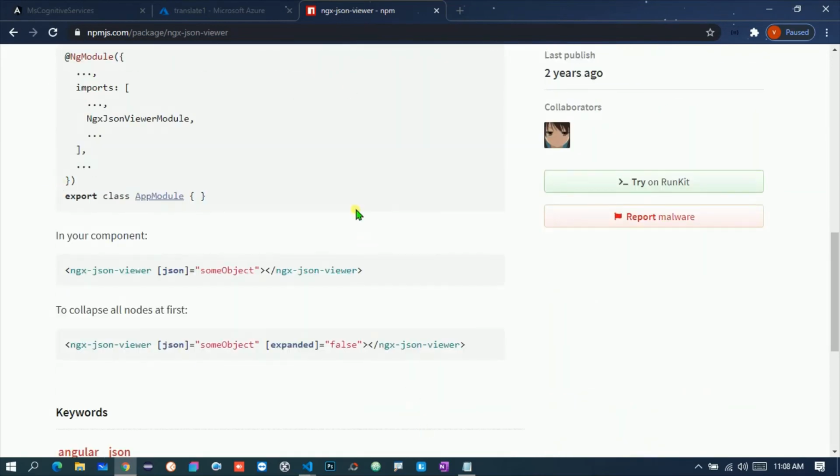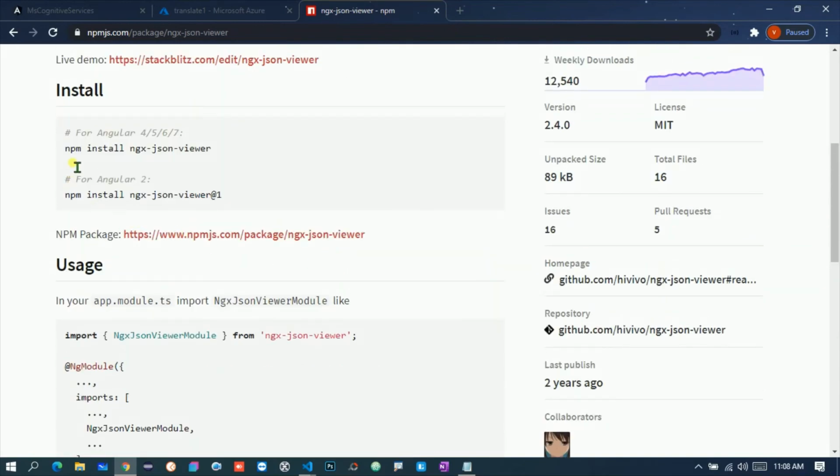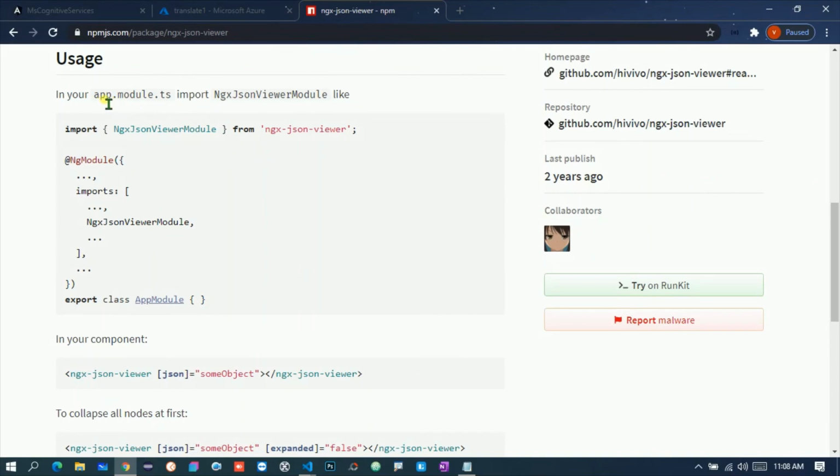So to use this ngx-json-viewer, we just need to install it. If you are using the latest Angular version, then you just need to specify the command npm install ngx-json-viewer, and then inside this app.module.ts, inside the imports array, we just need to specify this NgxJsonViewerModule. Make sure you are giving the correct name, and this NgxJsonViewerModule comes from the ngx-json-viewer library. So we need to add this import line on the top as well. So make sure you are following all these things.